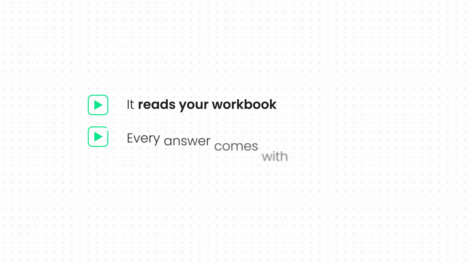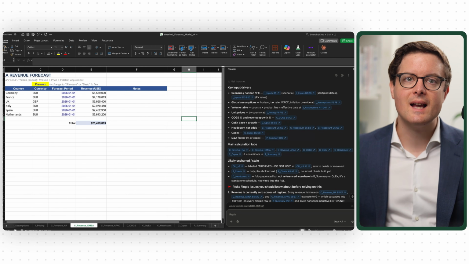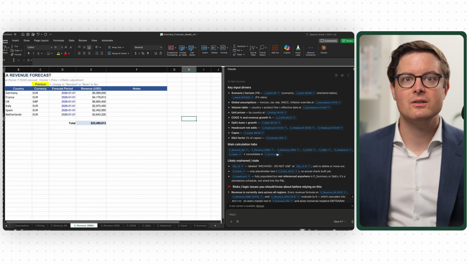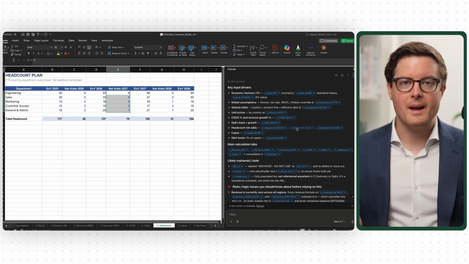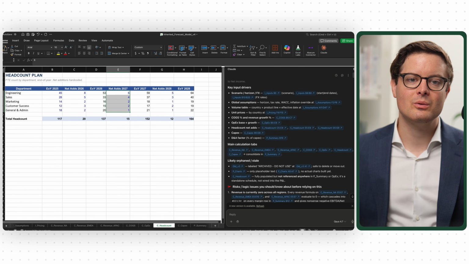Here's what makes it different from generic AI tools you may have tried. First, it reads your workbook, not a copy you paste in, the actual file you have open. Every tab, every formula, every named range. When you ask a question, it's looking at your real model, not a description of it. Second, every answer comes with cell-level citations. When Claude tells you something about your model, it shows you exactly which cells it pulled from. You can click the citation and Excel jumps you straight to that cell. This is the part that matters most for finance work. You're not asked to trust the output, you're given a path to verify it.